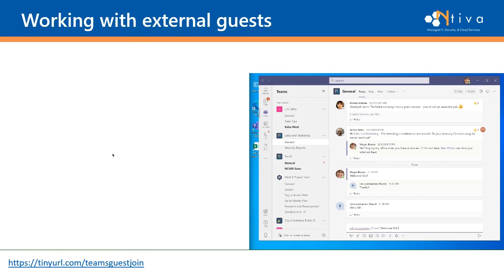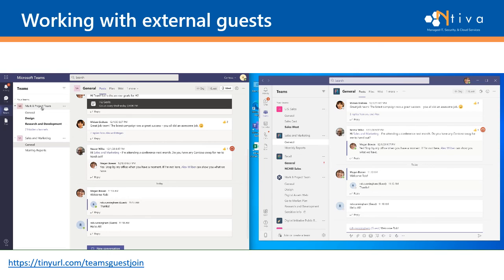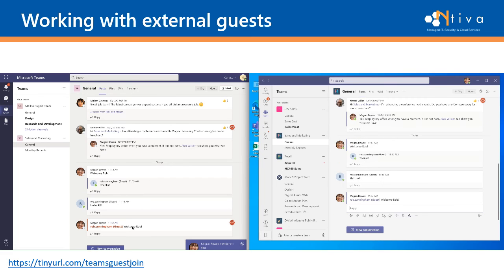But that takes me right into Teams, and I will have access to Sales Marketing, and I also have access to Mark 8 Project, which I was invited to previously. So the interface is very familiar. It looks exactly like the Teams on the right-hand side, and I'm immediately brought up to speed with everything that's happened in these channels. And I can interact with the other members just like I'm a member of the team.